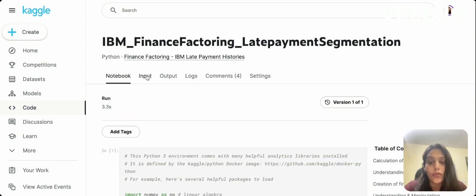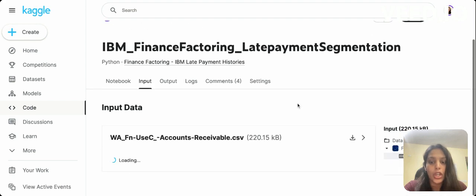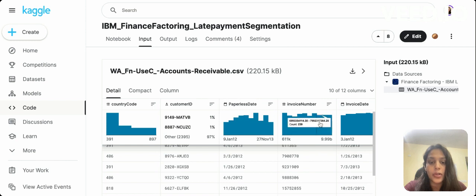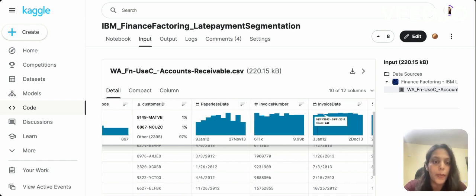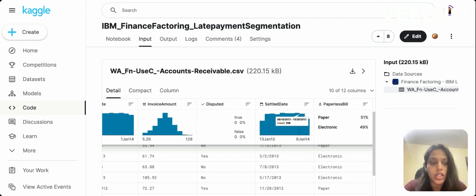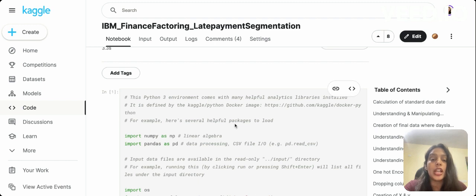And the data that I have used is the input data from IBM. They have an input data for accounts receivable, where they have country, customer ID, paperless. This is basically a financial problem, with invoice number, invoice date, due date, different other features, and the paperless bill. The end goal of this problem is to see how many days late the payment is generally made, and how we can create a model that can tell us, for a particular customer, how many days late the payment would be made as per their previous behavior.